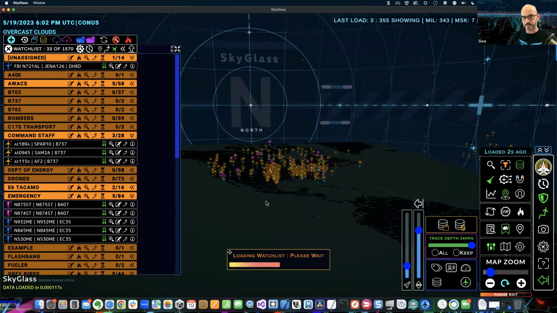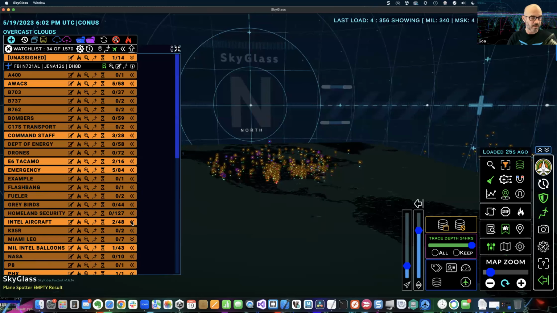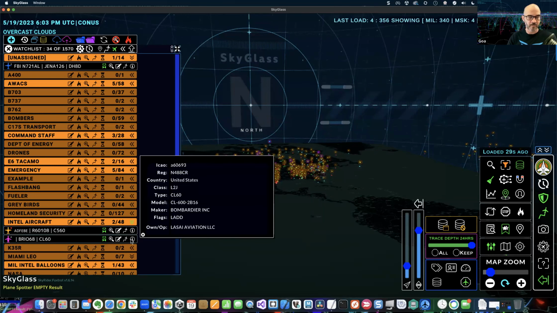You'll notice the loading of the aircraft overall from a clean state is taking a little bit more time because again, it's accessing that database, which is a flat file on your computer. It is loaded in memory, but that still takes a little longer than not doing it. All right, let me minimize these. And there's our Intel aircraft. Let's see who's up. Brio 68 is up. Excellent.